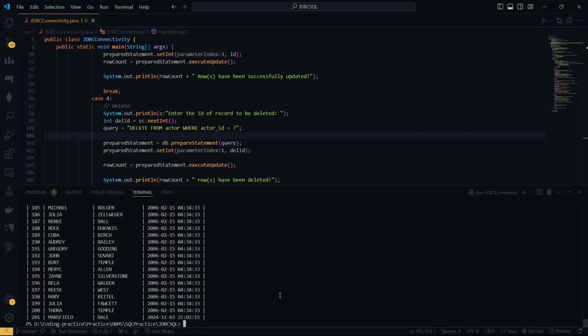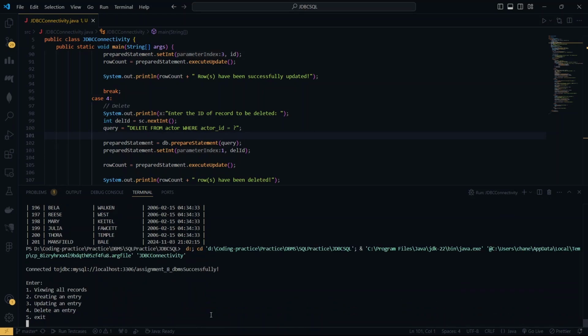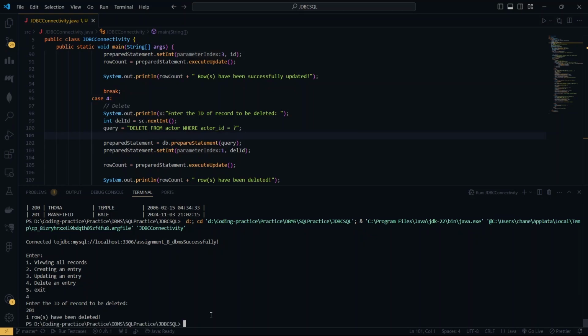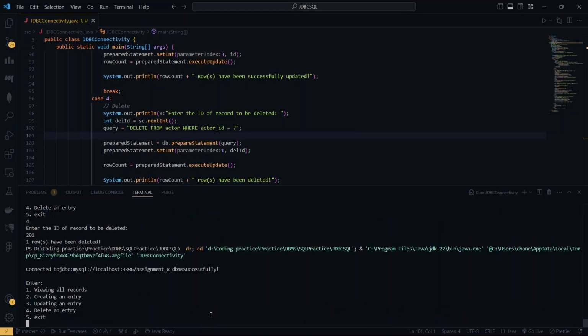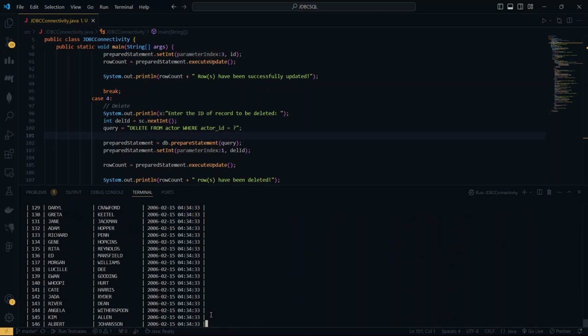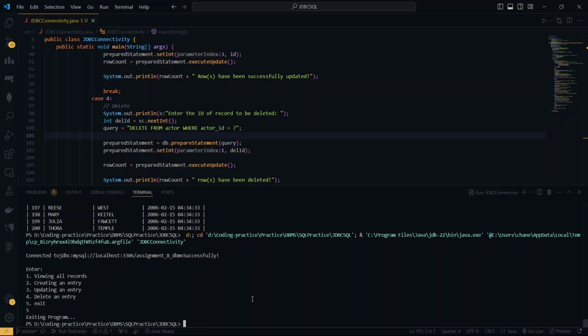Now we'll view the records. Right, this is functioning now. I'll delete the 201 entry as well, and that is working. We'll view it, and now we have only 200 entries, right? And 5 we can exit.